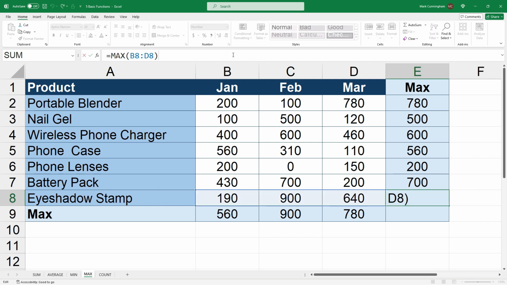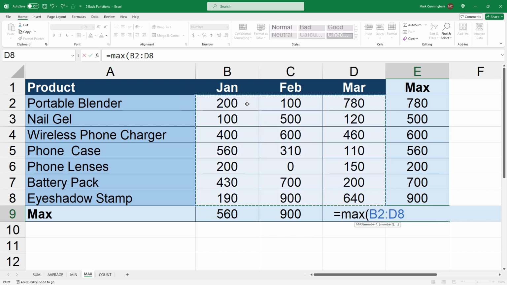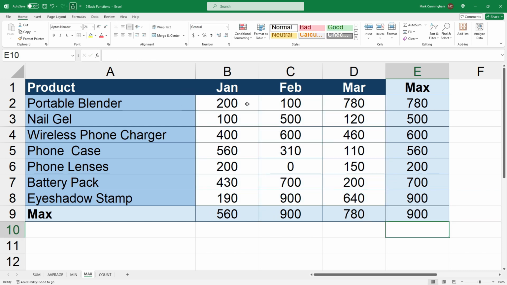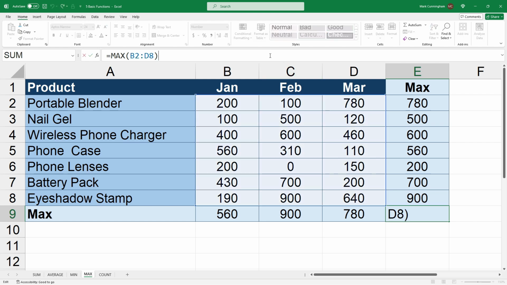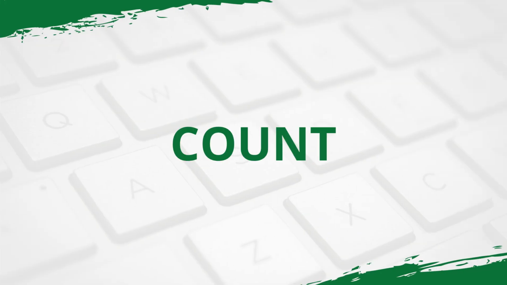And we'll just double check that we're getting 900 there for the eyeshadow stamp. So that's correct. And we'll grab the maximum for the entire array by selecting the whole array of numbers and closing it off. And 900 is the maximum value that the max function can find in that array of numbers for all of the months and all of the products.